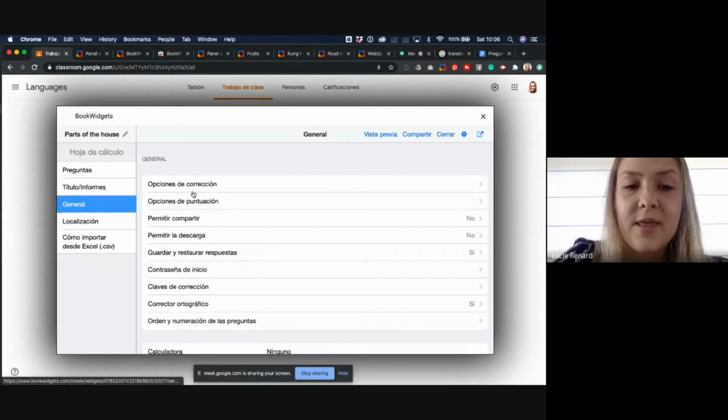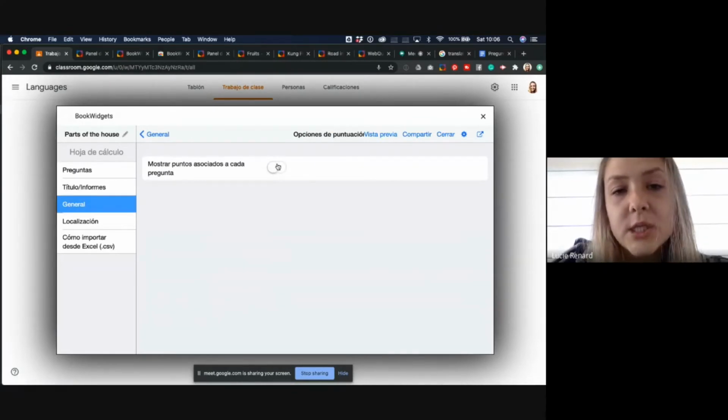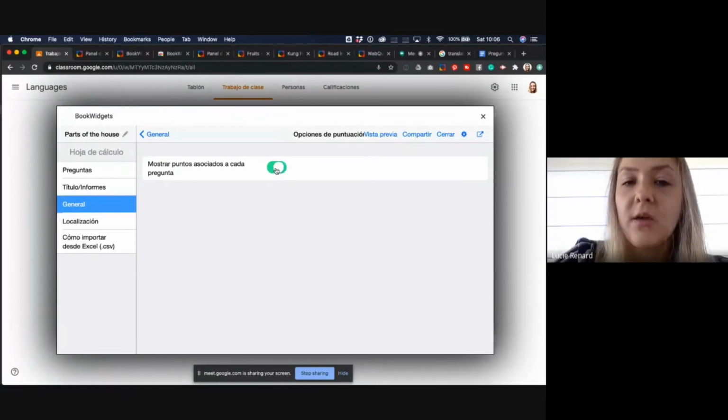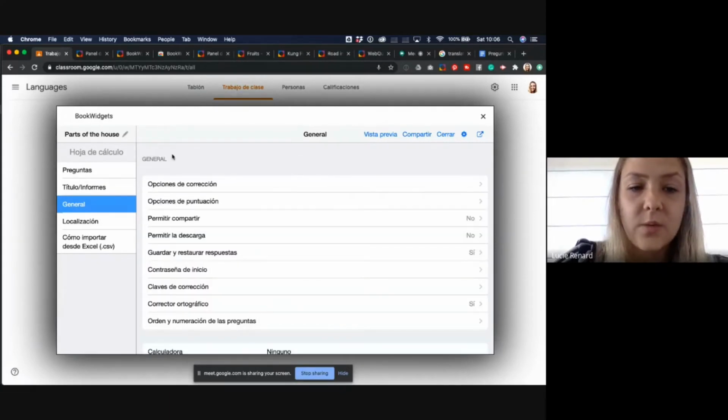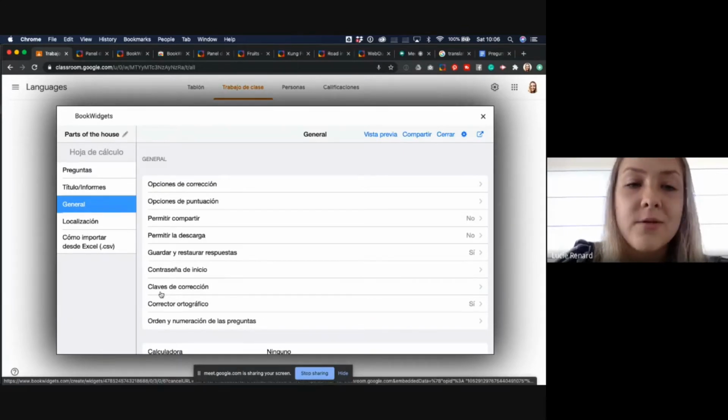That's one. And then we have here, so I want to show my students the score on each question. So how many points they can score on each question. If this is off, students will not be able to see it. If it's on, they can really see how many points that question is. So go over this list. We have lots of tutorials. I'll show you later on where you can find them as well.